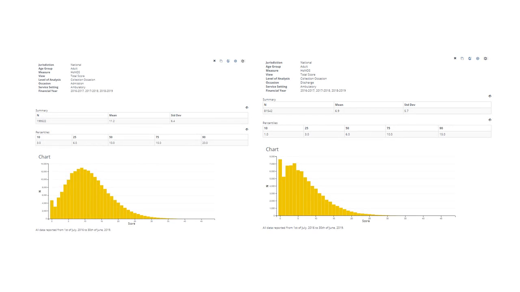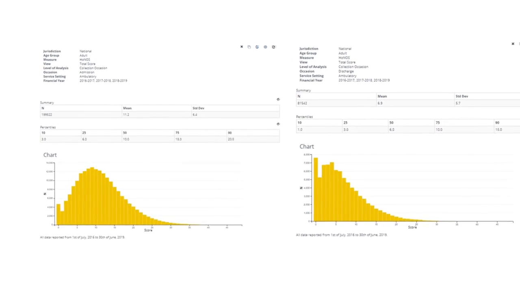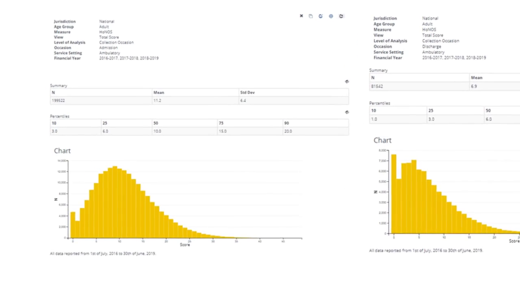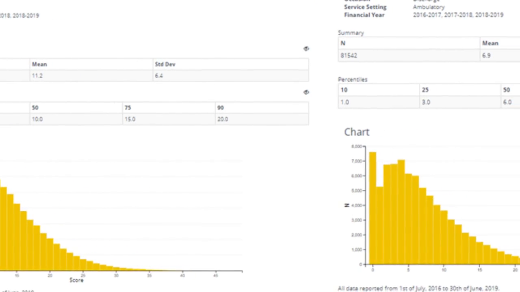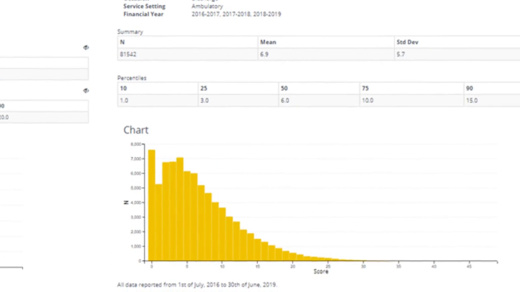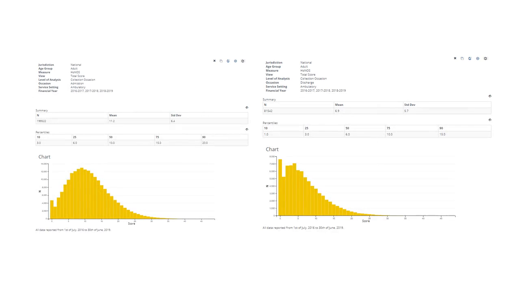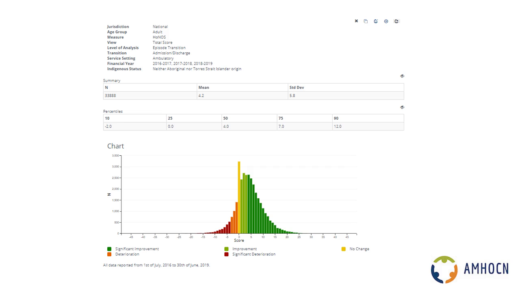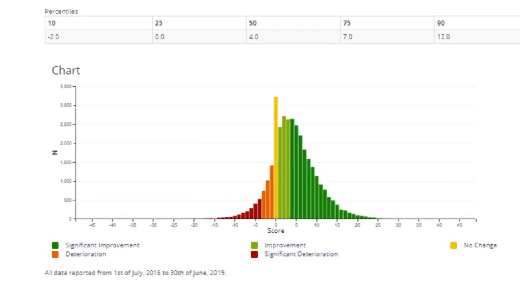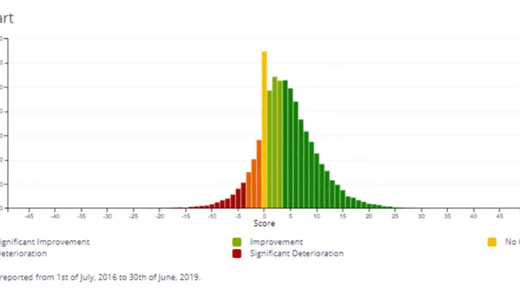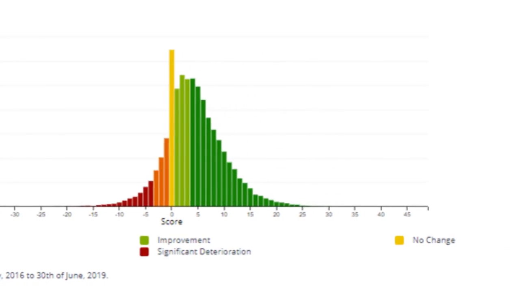Running queries from the WDST allows you to see how consumers present on admission to the service, more frequently high HONOS scores, and how they present on discharge from the service, more frequently low HONOS scores. Having 2 collection occasions allows you to view what's changed over time. Here is how the WDST reports change over time. Here we report significant improvement, deterioration and significant deterioration, as well as no change.